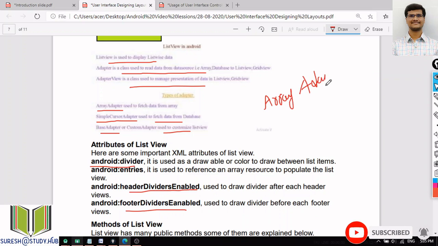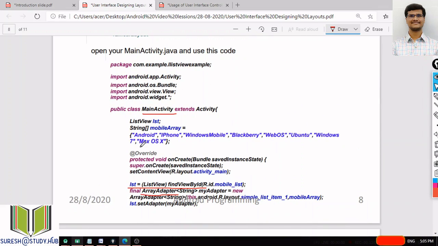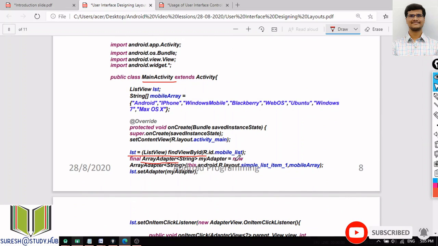The first one is your array adapter, which is used to fill the data into the list view by using an array. But if I want to fill the data into the list view by using a database, then I will use the simple cursor adapter, and base adapter is the custom adapter. In this example, the data is there in the array, so I am using this array adapter. I am creating this array adapter by using this mobile array.